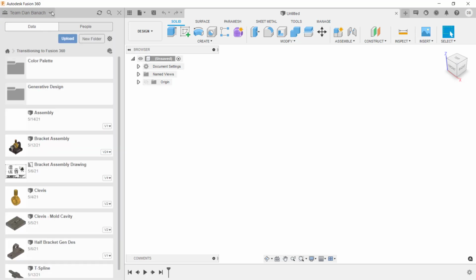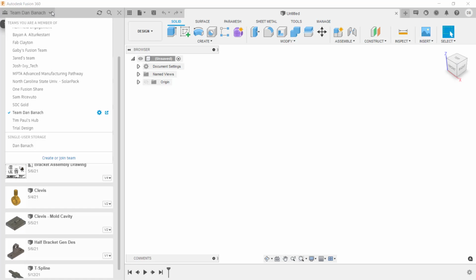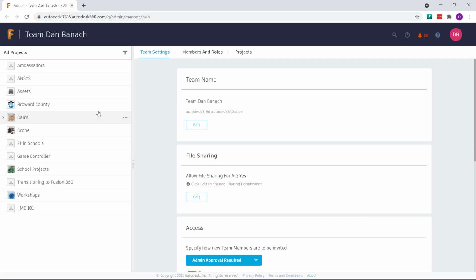So the first role that we want to discuss here will be with Fusion Team. If you click on the Team Account dropdown, and for the team that's active, click on Open Administrator Console on the web. This will open up a window in your default browser. Here under Team Settings, I can change the name of my team.